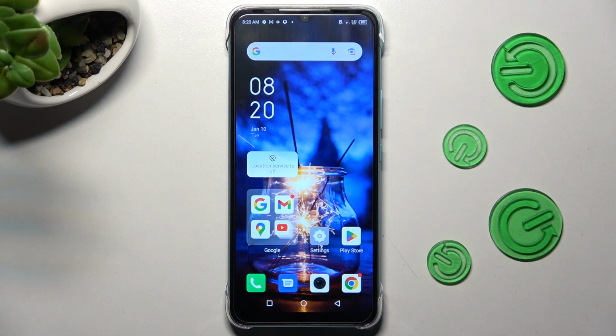Hi! In front of me is INFINIX Hot 20i, and today I would like to show you how you can manage autocorrection on this device.